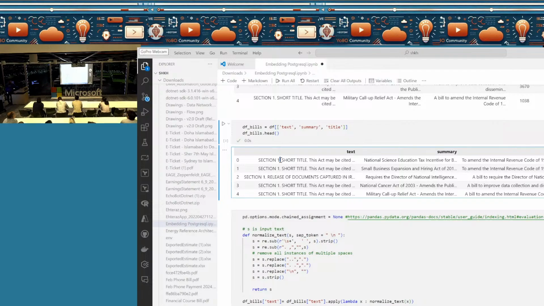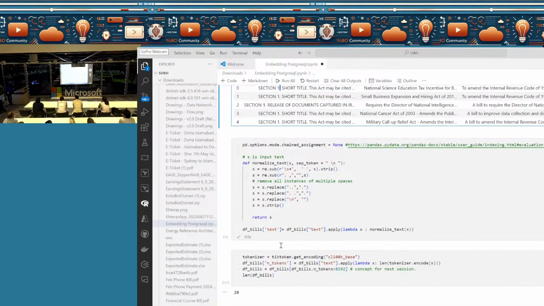Because it counts as a token. I told you token is important. So unnecessary stuff which doesn't have any meaning, you can remove it. And then here, I'm just encoding the information.